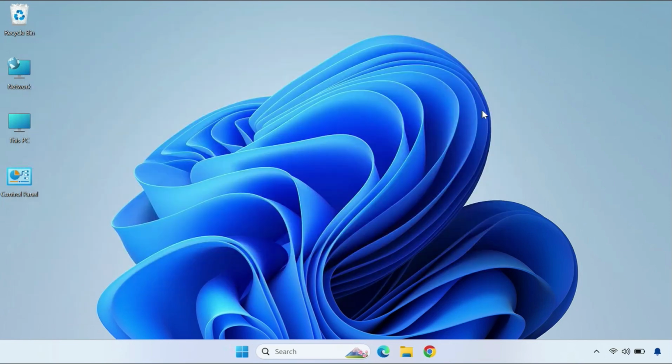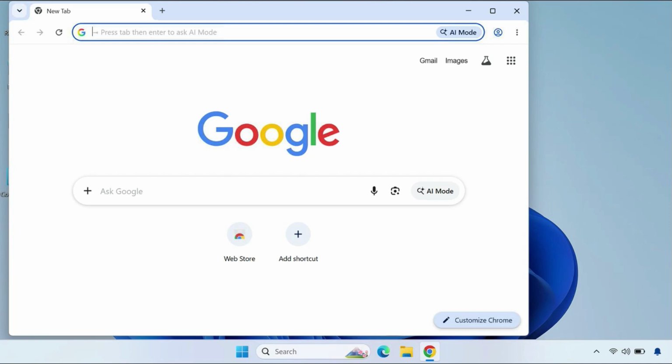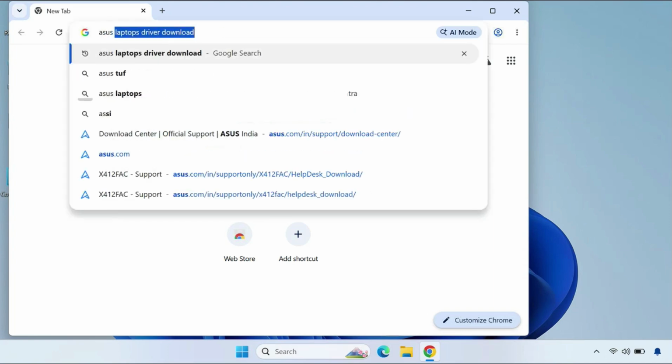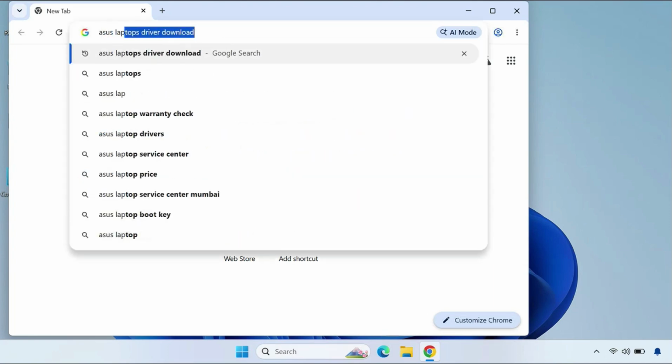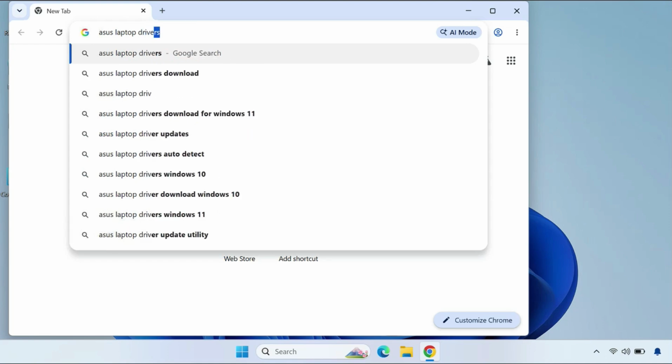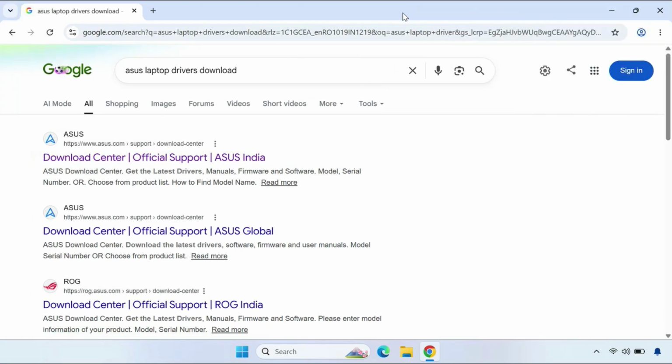Then last and very important, okay, for your ASUS laptop, so click to Chrome browser and then type ASUS laptop driver download. Okay, type on the Google search box. After that it will come the asus.com download center. Please download only from the official website only.